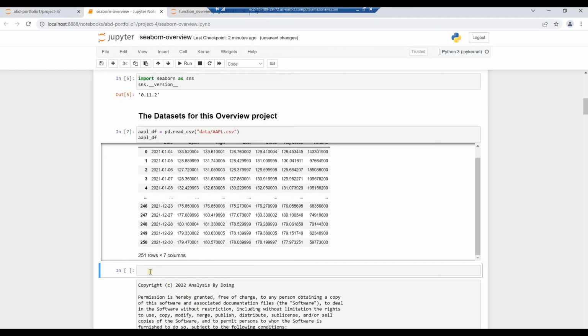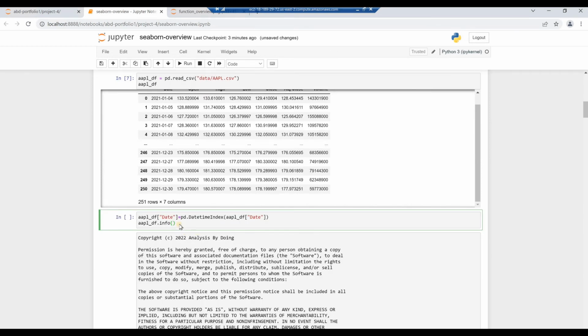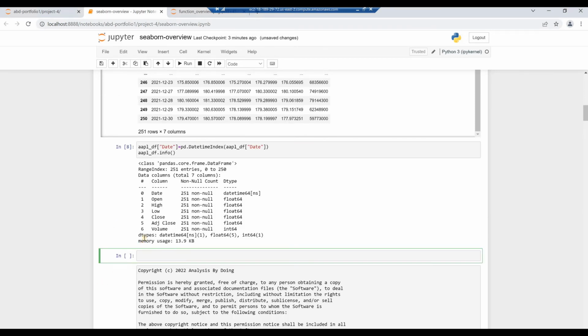Convert the date column type to datetime index. Key in the code aapl_df within brackets within quotes date equals pd.DatetimeIndex within parentheses aapl_df within brackets within quotes date. aapl_df.info open and close parentheses. Then hit Alt and Enter. Note that the date column is of type DatetimeIndex.